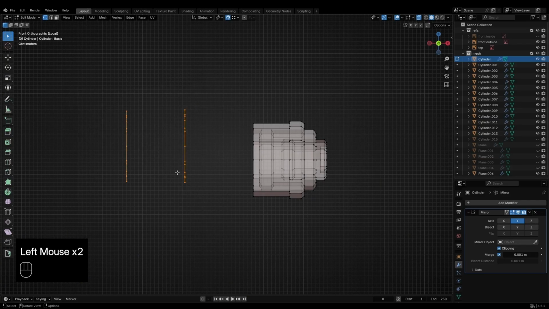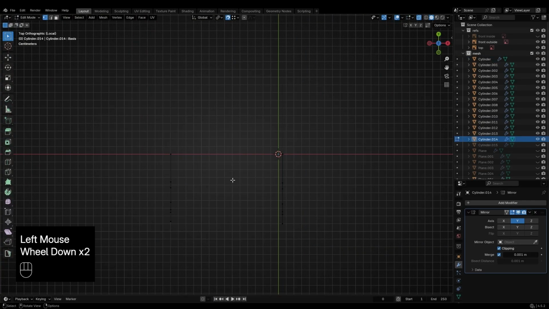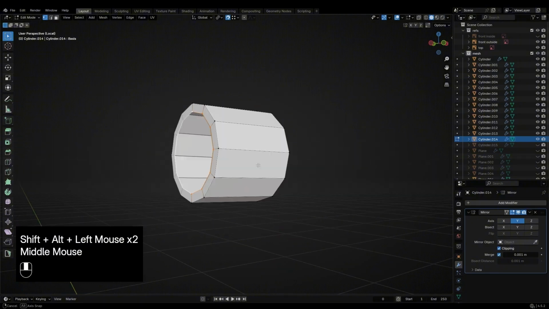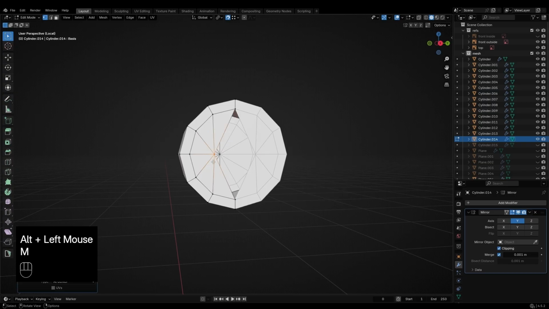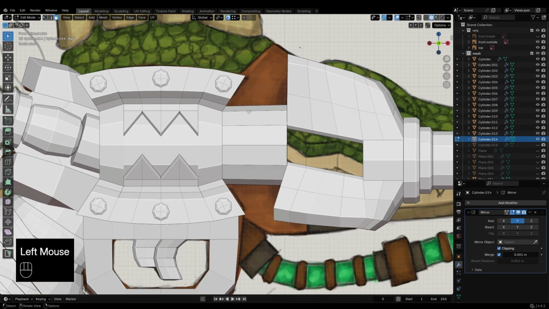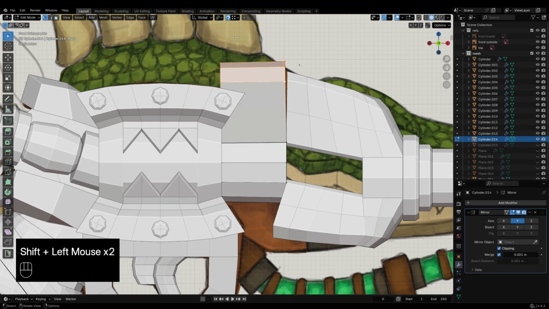Then separate the two end caps of the cylinder. Connect both circles and form a cylinder. Then close the ends using extrude and merge at center. Then extrude the top face and tilt it.